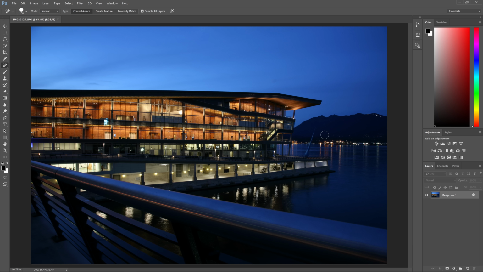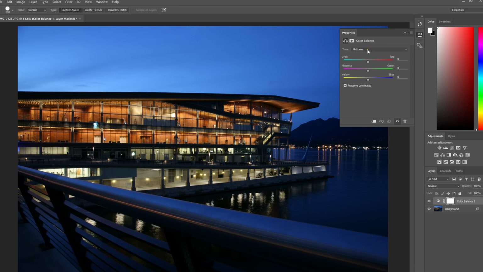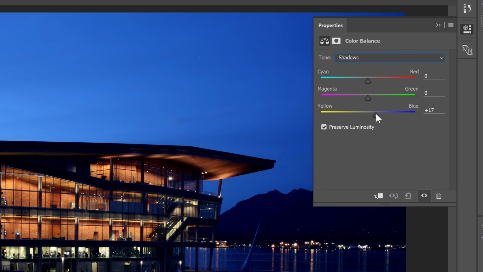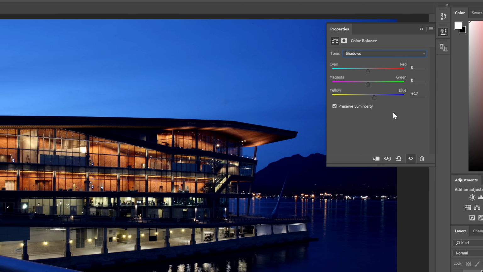There are also times when you don't even need to use luminosity masking. For example, the color balance adjustment already lets you select different tonal ranges. So let's say you want to tint the shadows blue. Just select shadows from the drop-down menu and do it from there. It's much more efficient than creating your own luminosity mask.